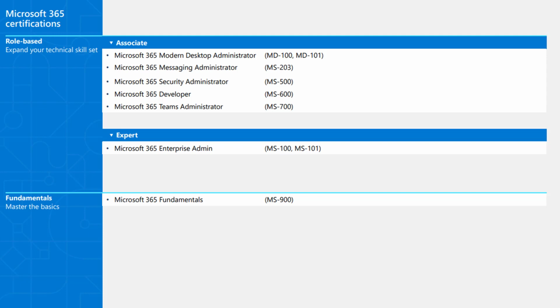Next exam is Microsoft 365 Security Administrator Associate, MS-500. This is a very nice exam for a security administrator, and it is designed to certify your skills for securing your Microsoft 365 enterprise and hybrid environment, also implementing and managing security and compliance solutions, responding to different types of threats, and enforcing data protection within your environment. And you have to pass the MS-500 to earn the Security Administrator certification.